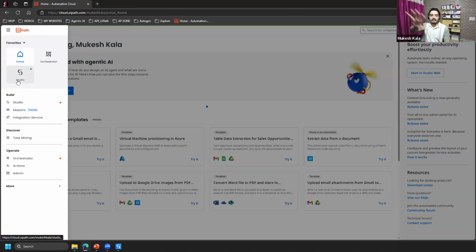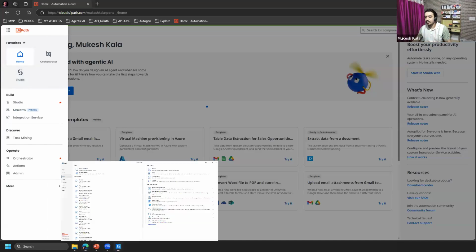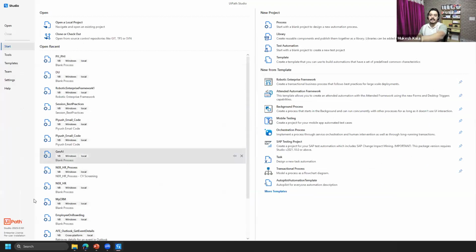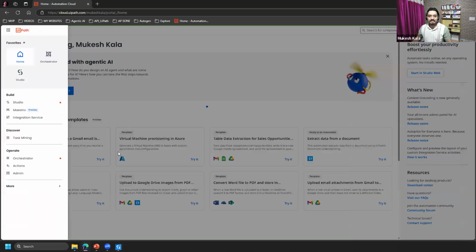Since I'm opening it on the browser, that is why this guy is called Studio Web, because it is available on the web, right? Same like this, you have something which is called UiPath Studio, which is my desktop version. And let me tell you one more interesting thing. Whatever you build on Studio Web can be used in Studio. Whatever you build in Studio can be used in Web. So it is that compatible.